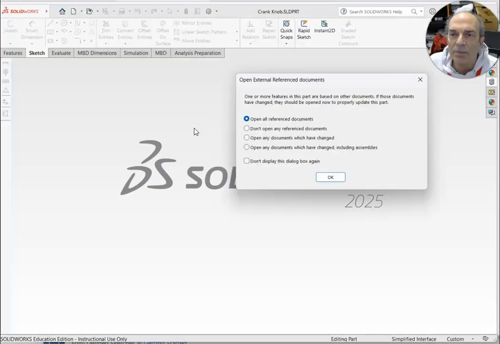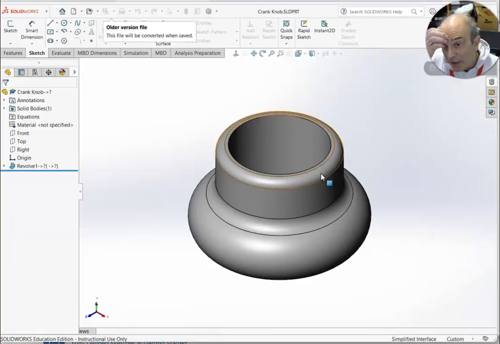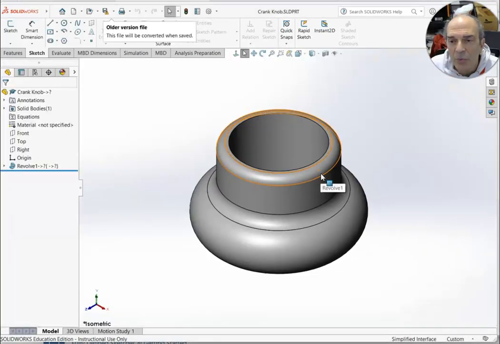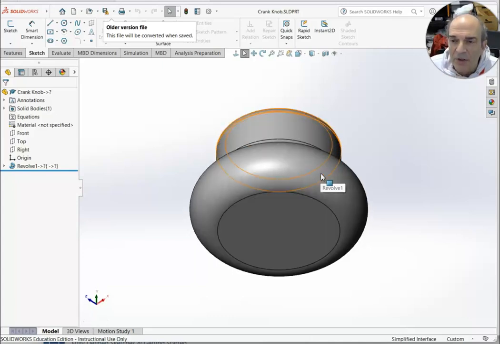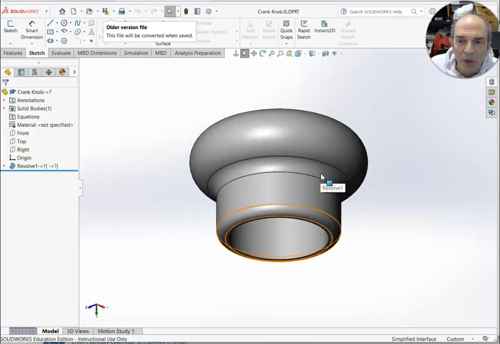There'll be a message that pops up about open external reference documents. In my case, I'm just going to say open all the reference documents. You can say only open those that have changed. Really won't matter for this exercise. So here we see what the object is that has broken references.